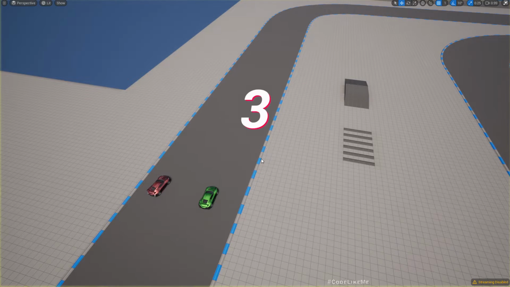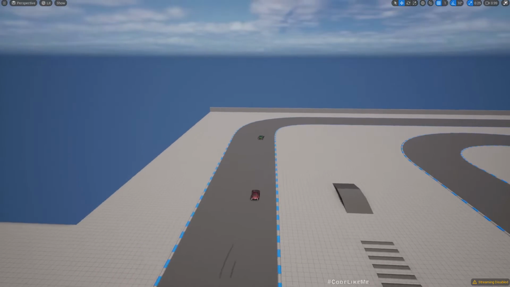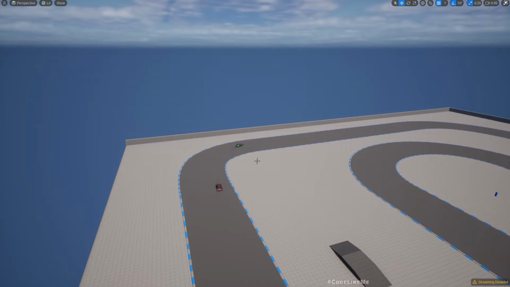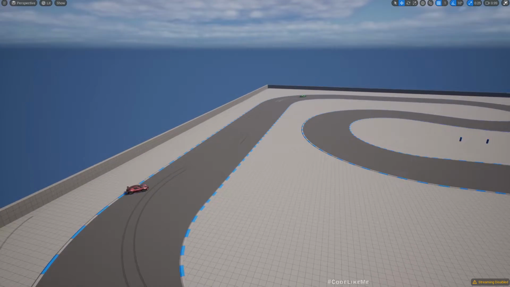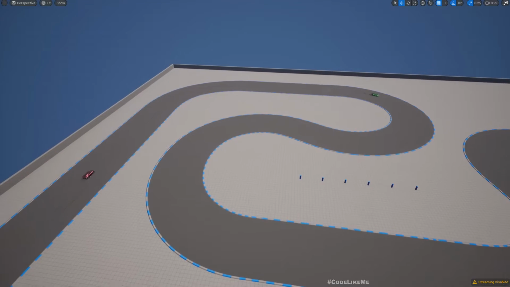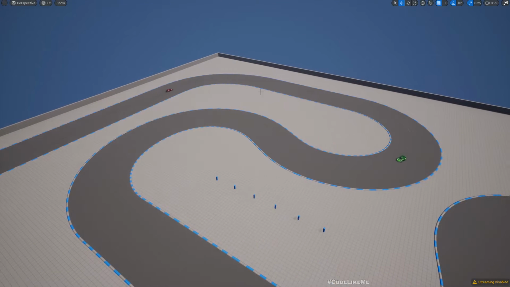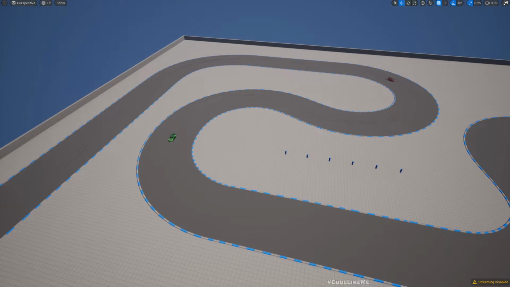Hello everyone. So today we are going to work on an improved method to control the speed of AI driven car for this AI driving system. So this green car is using the new method and the red car is using the old method. So speed wise, green car seems clearly ahead compared to the red car that is utilizing the old AI driving method.